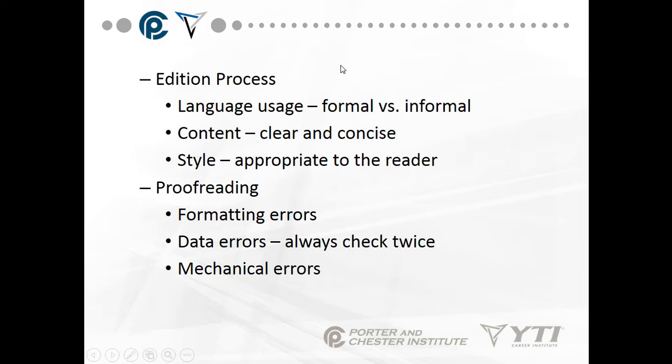Editing process. Language usage. Is it formal versus informal? All correspondence to patients is done in a formal manner. Content. Is it clear, concise, and to the point? You're not going on and on. Is the style appropriate to the reader?